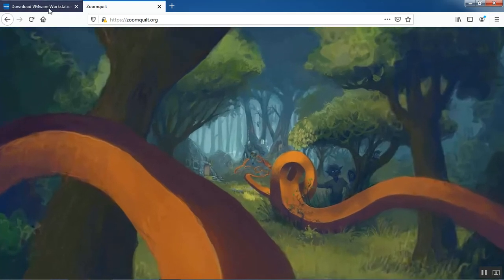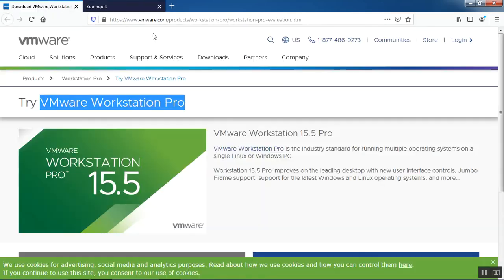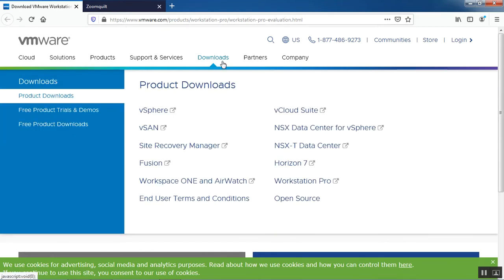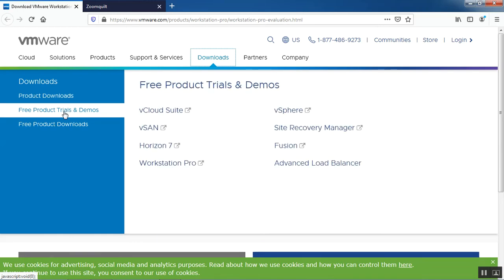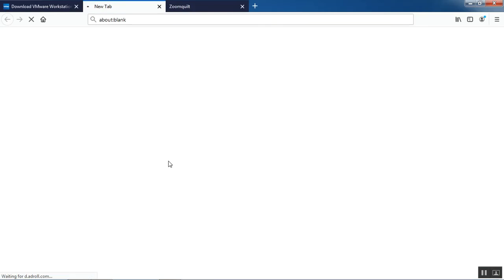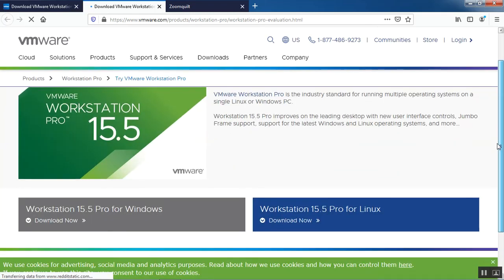Okay, here you can see, here is the site for downloading the VMware Workstation Pro. Just click on download, and here you can see, click on free product and trial version and click on Workstation Pro. Now just click here, download Workstation Pro for Windows.